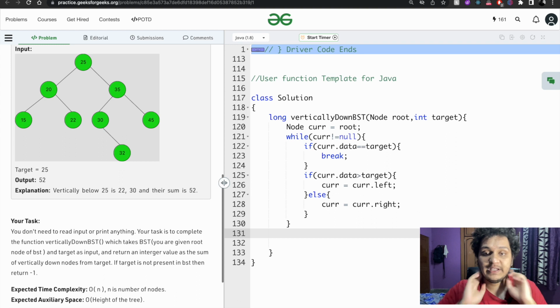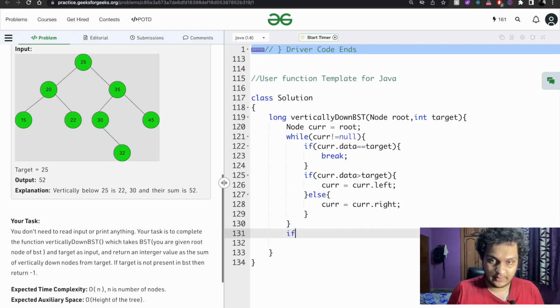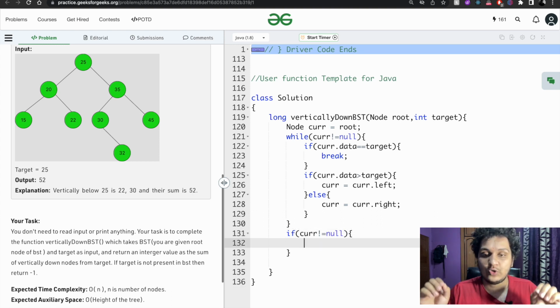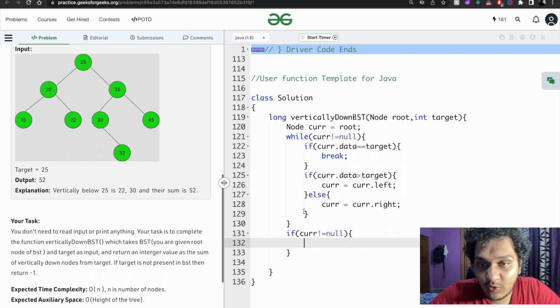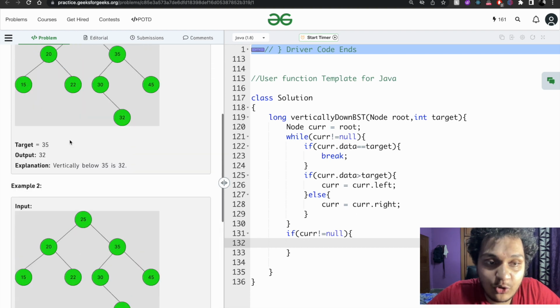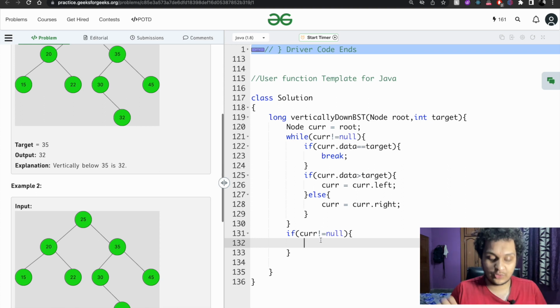I can say if the current is not equal to null. If the current was equal to null, we can say we didn't find any target value. But in this case and this case, we have found a target value. So the current will be not equal to null. Okay, I hope you understood.